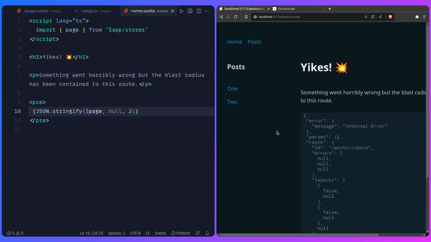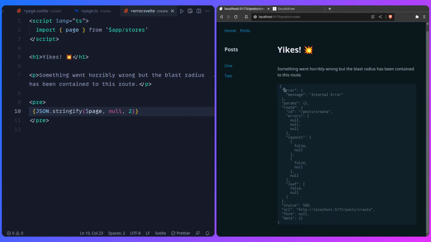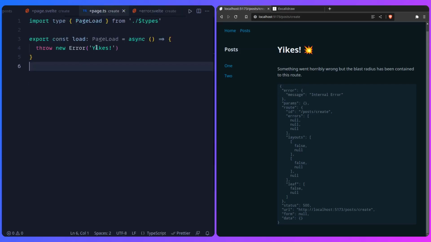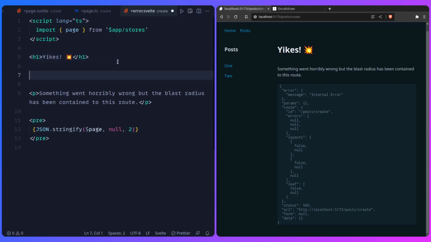So if I do this, let me just zoom out so you can see what's going on. So you can see, yikes, something went horribly wrong. As you can see, here is the error message. You can see it's vague on purpose, even though we said here that it's yikes, right? So we can go here and we can see other params, route, and etc. And if you want to output this, really, you have an example in the SvelteKit docs.